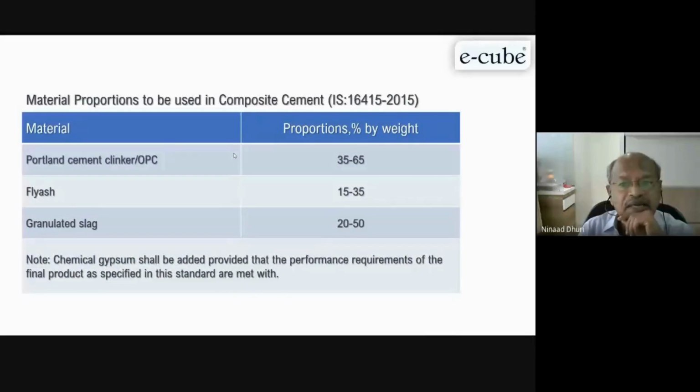Now in composite cement, this is a new cement, that's why I have given this composition also. Portland clinker or OPC in this range, fly ash in this range, 15 to 35, and granulated slag is 20 to 50%. So chemical gypsum shall be added as set regulator based on this and make it 100% proper. So as I said earlier, composite cement has Portland cement, fly ash, and slag.